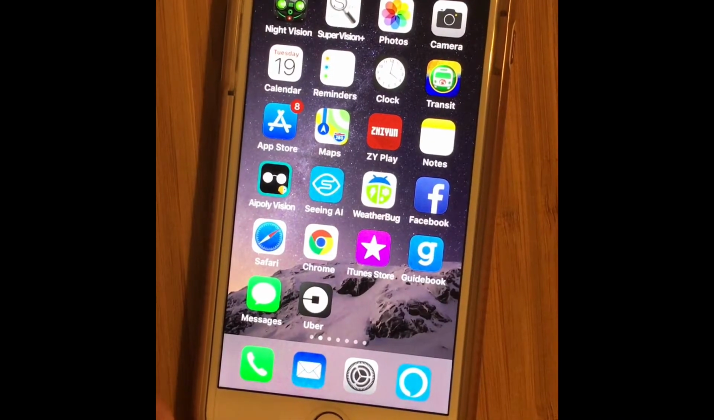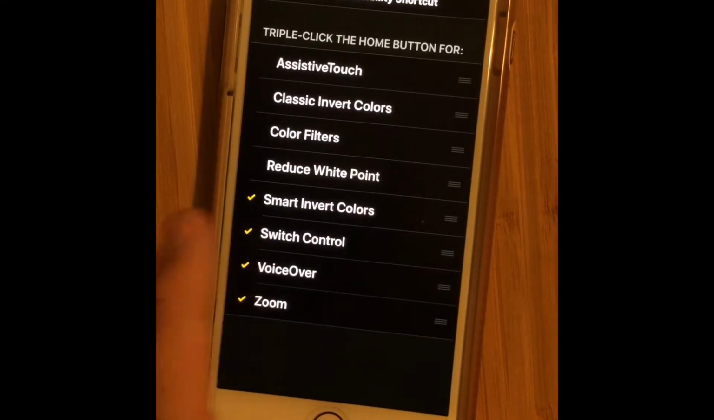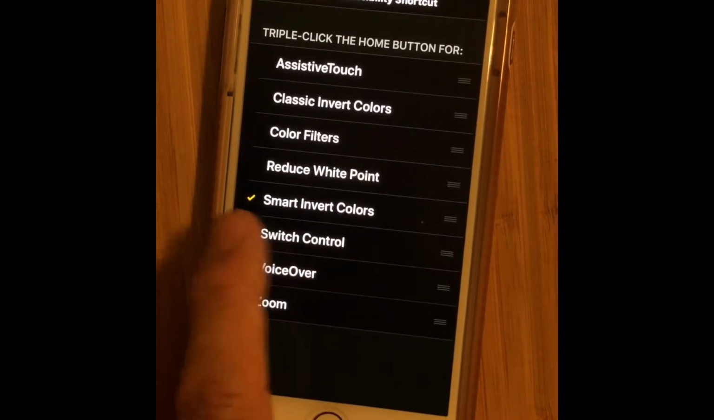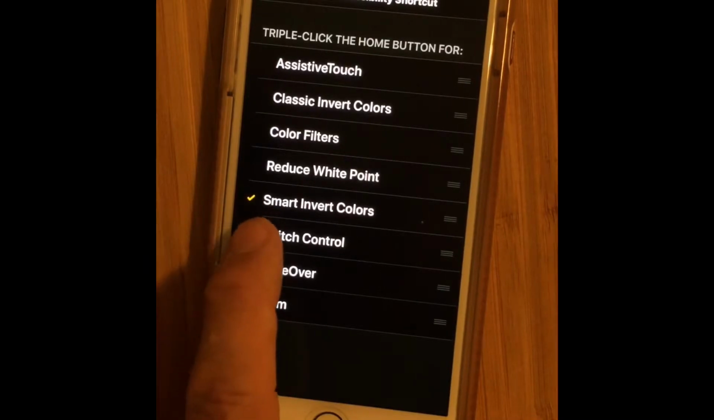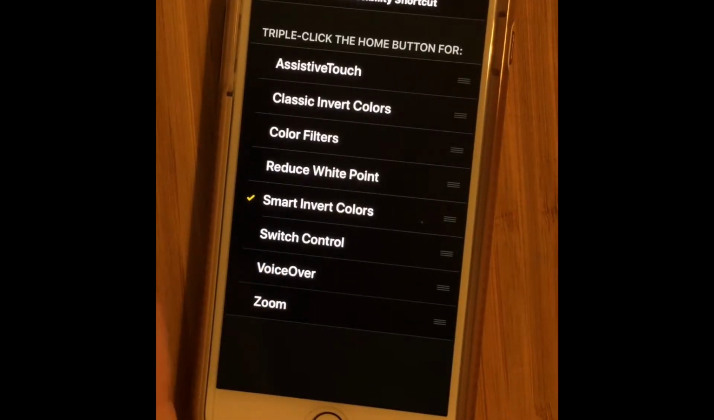Now that's a little problematic for some people. When I'm home alone, I tend to get that out of there because I really like being able to turn voiceover on and off using a voice command. I'll show that to you.